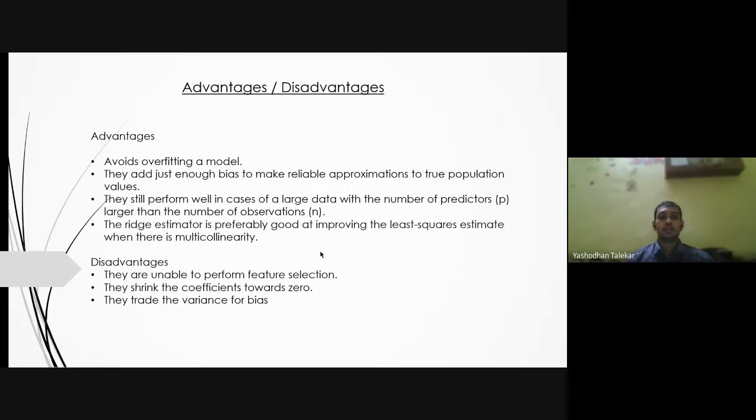Advantages of using regularization are to avoid overfitting. They add enough bias to make reliable approximation, and in the case where the number of predictors is more than the number of observations, this technique performs well. Then disadvantages are that some types of regularization shrink the coefficients to zero, which may lead to deletion of features, and some are unable to select the features.